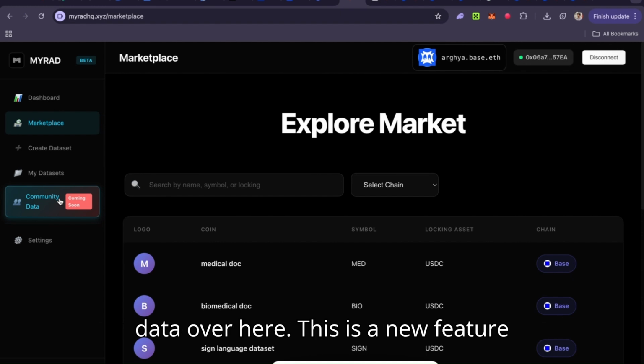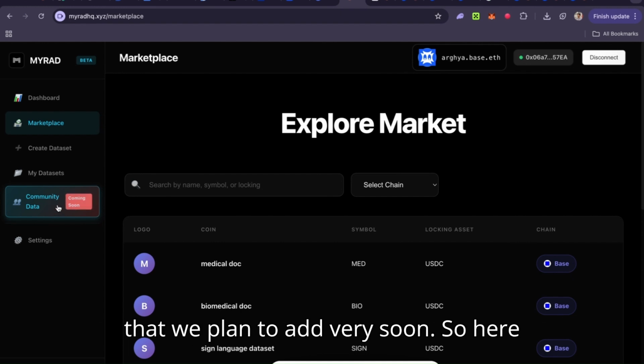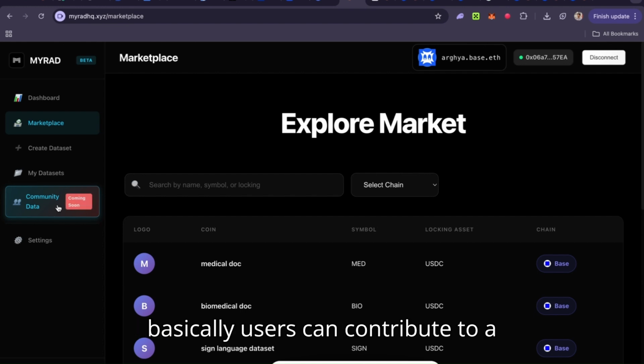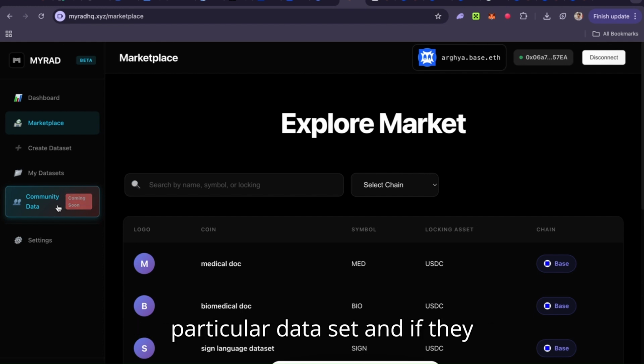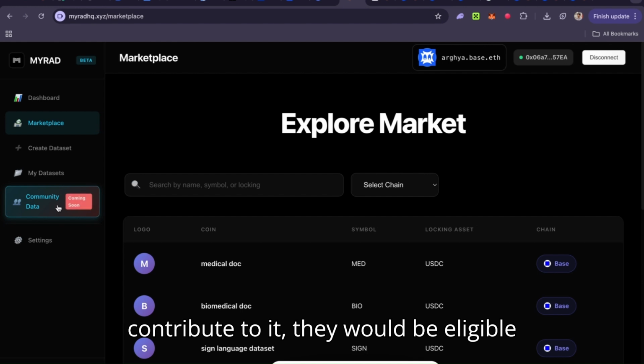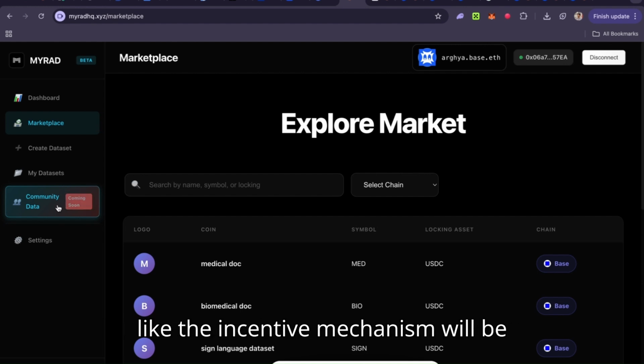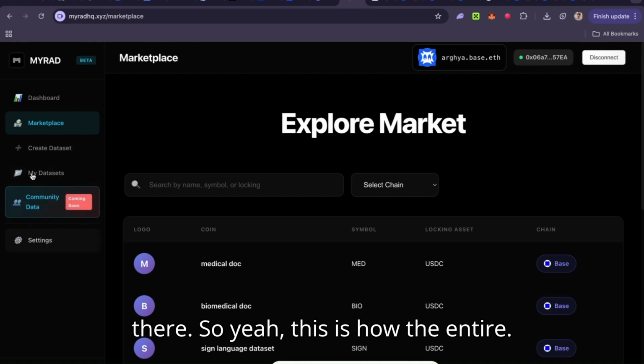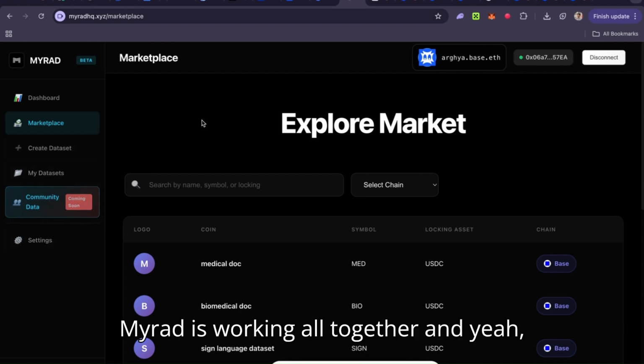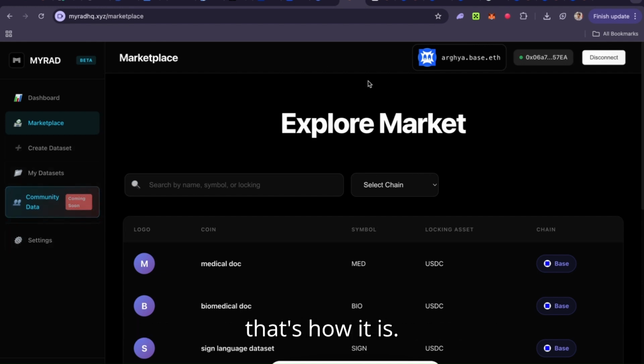Also, we have community data over here. This is a new feature that we plan to add very soon. Here, basically, users can contribute to a particular dataset, and if they contribute to it, they would be eligible for points, maybe some tokens. The incentive mechanism will be there. So yeah, this is how the entire MYRAD is working all together.